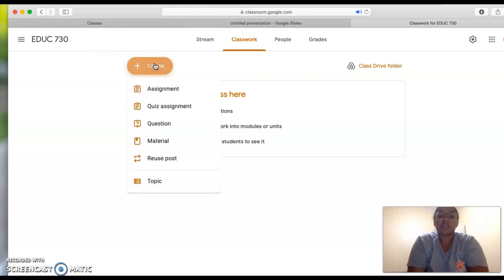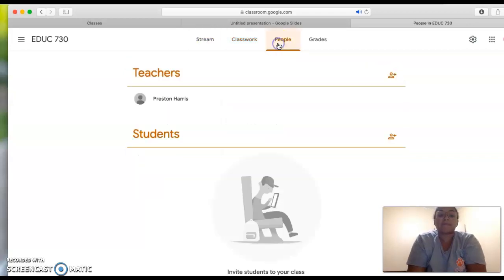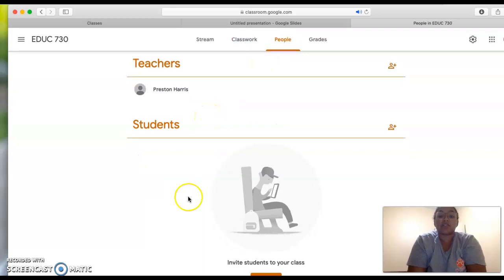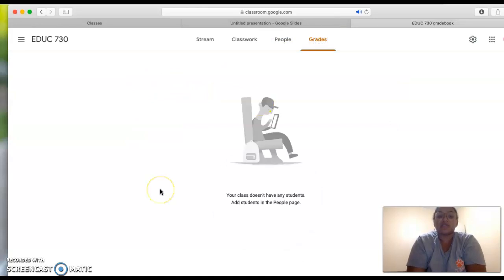So when you go to create, it's going to give you the option to create an assignment, which is where you can upload stuff. A quiz assignment, it gives you the option to create a quiz directly on Google Classroom. Ask a question, students will answer it, upload material like a PowerPoint, or you can reuse a post from a different class if you have same class, different sections. There's your people where you can add your students. It's going to show you the teacher as Preston Harris, that's who created it. And then there's your grades.